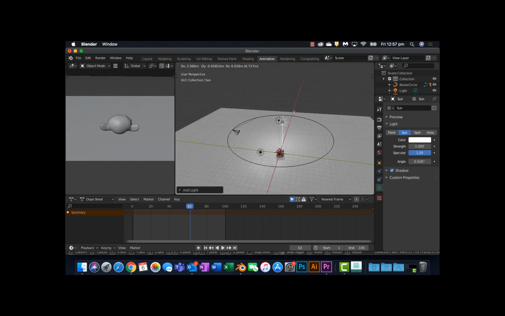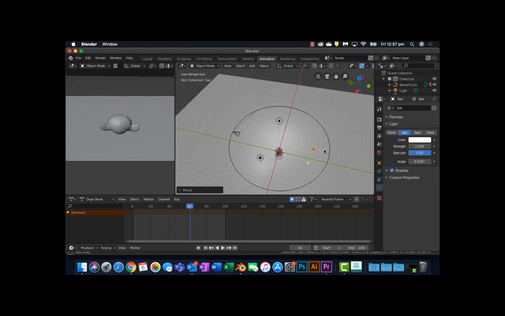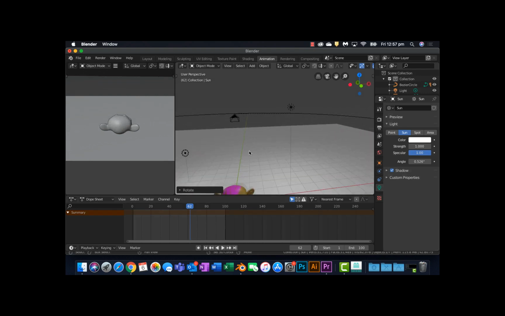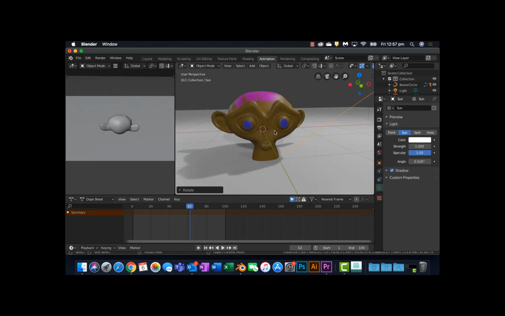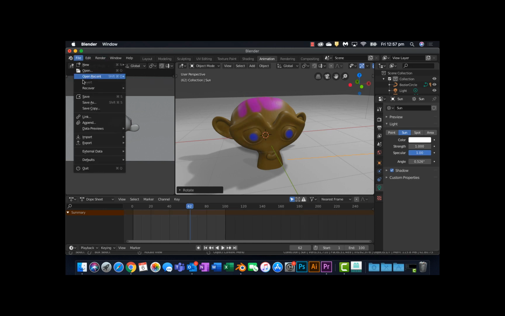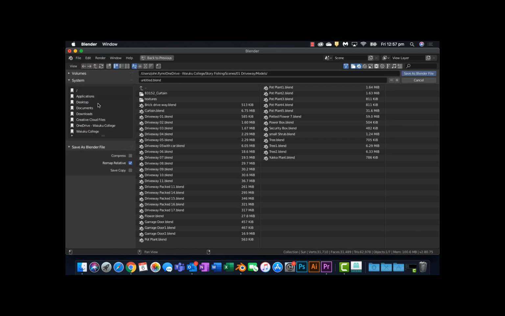I'm going to grab that, bring it to the front, and I'm going to rotate it and aim it at the monkey head. So now we can see more lights everywhere. I think it's pretty much ready to go. It's always a good idea to save it first before you go into rendering because it can crash.